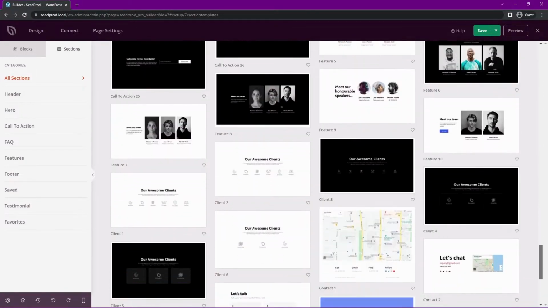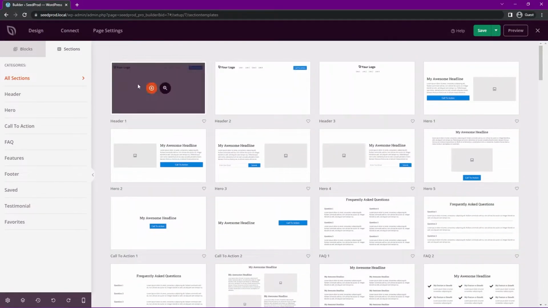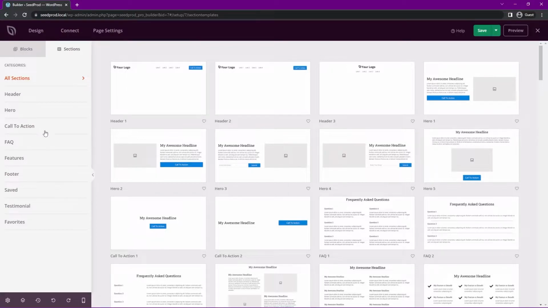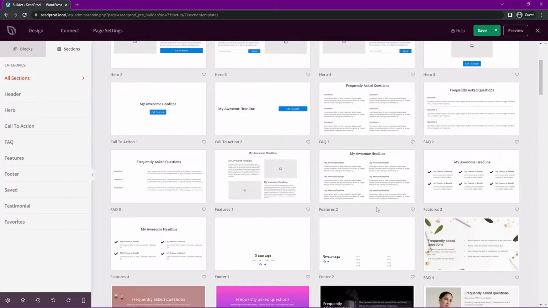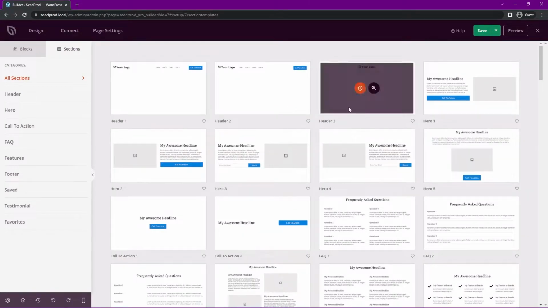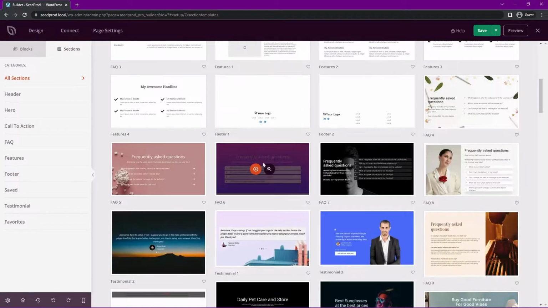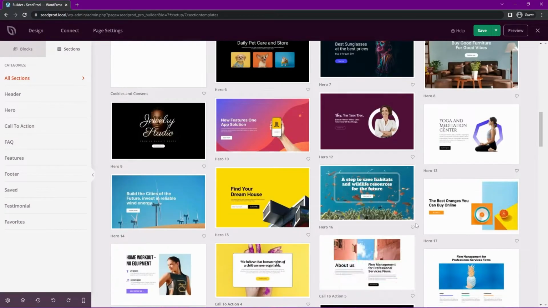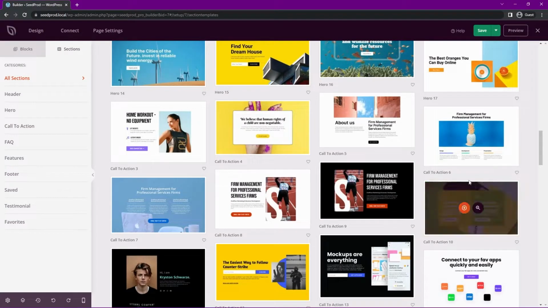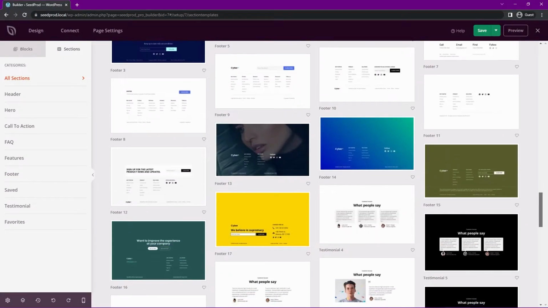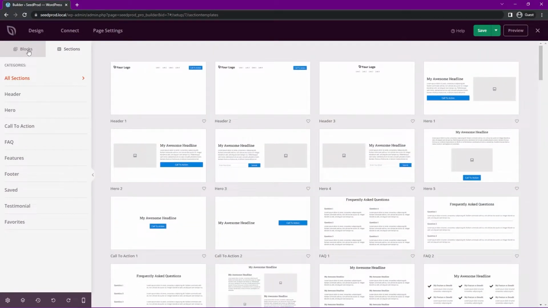So you can see there's all different types here, and they're categorized on the left-hand side by header, hero, call to action, FAQ, features, footer, etc. So you can go through these if you want to add a specific section. We have these blank default ones that don't really have any styles. And if you come down, there's ones that have more images and coloring on them if you want to put those in. But you can customize all of them fully and change how they look after you import them.